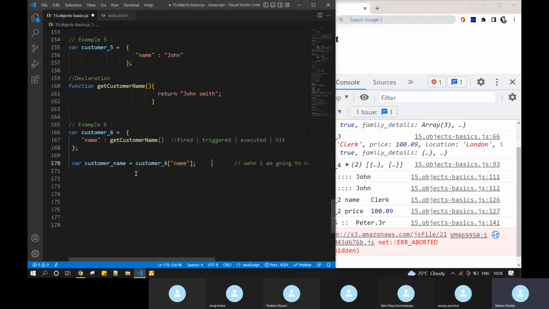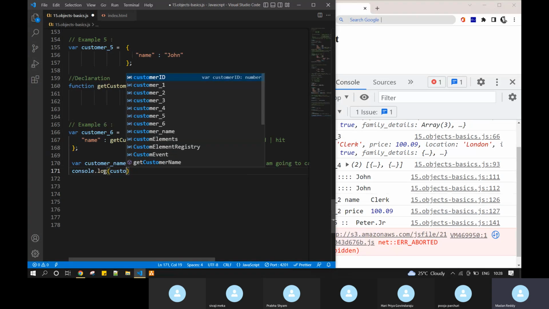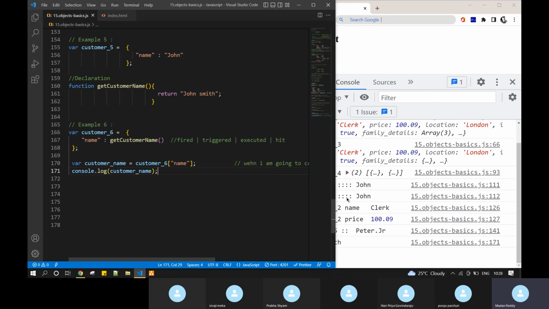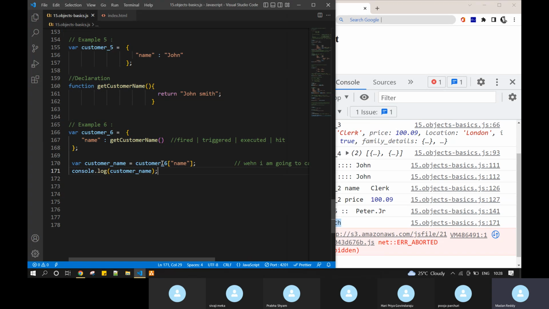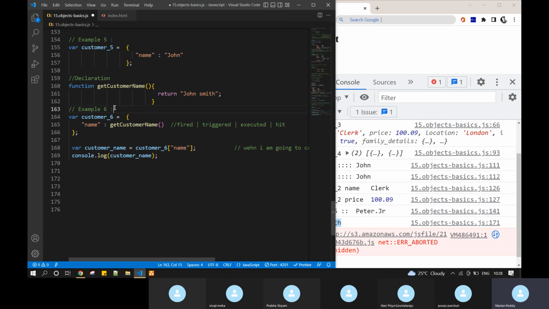Okay, so now I'm going to print the data. Console.log customer name, I'm printing the data. Now save that. See that last value, you got this John Smith. Okay, so a very, very simple thing. Try to understand the logic. That's it. Nothing in here.